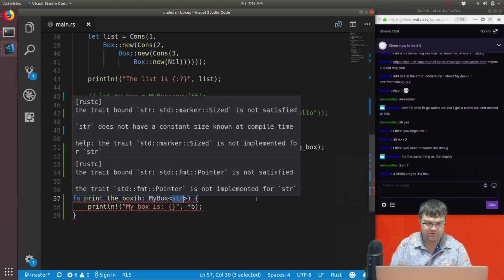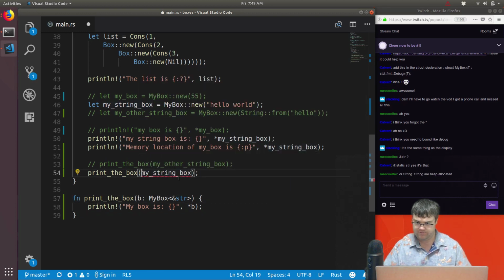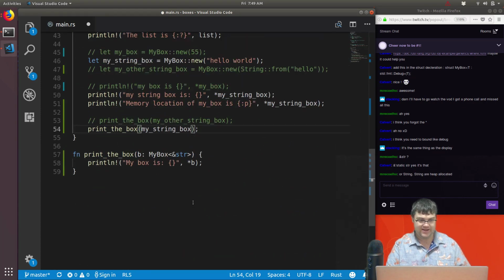Because we don't know how big this is. I shouldn't have to say reference to str here because that's not really a type, is it? Or string is cheap. Actually, this did work. I put the reference on, so you were correct. We put the reference to str here in the print of the box. There's no more red squigglies.